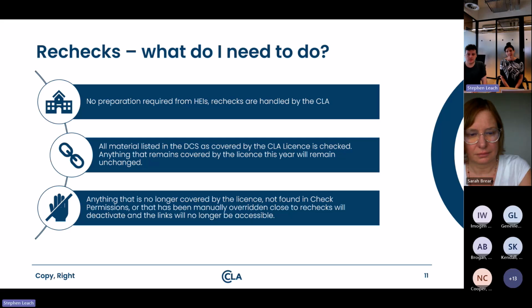And our data team work hard to keep that part up to date. So if you've overridden something that's then shown up as not found, and we have since updated the check permissions, then the link won't break. However, if you've overridden it very close to the recheck date, then the database may not have been updated in time and the link will break.